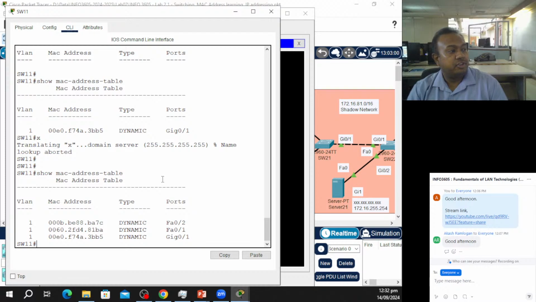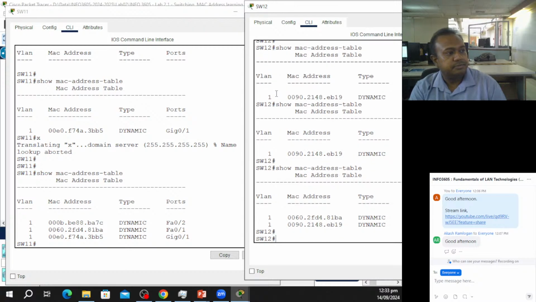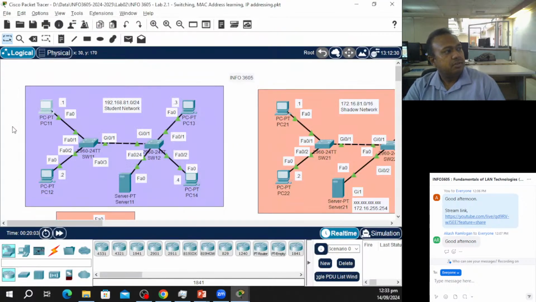Right, I'm going to show MAC address table. I'm going to see some interesting things happening. First things first, I'm going to go through it in the simulation mode afterwards. What we just did here, we pinged .2. So PC11 pinged .2, which is PC12.